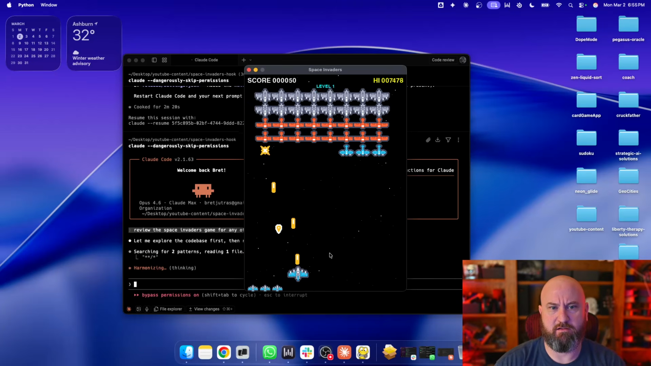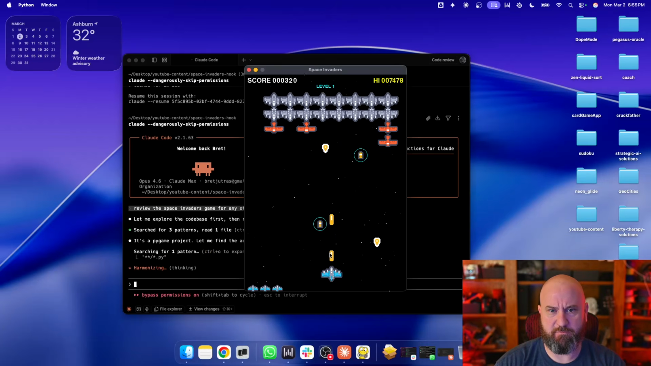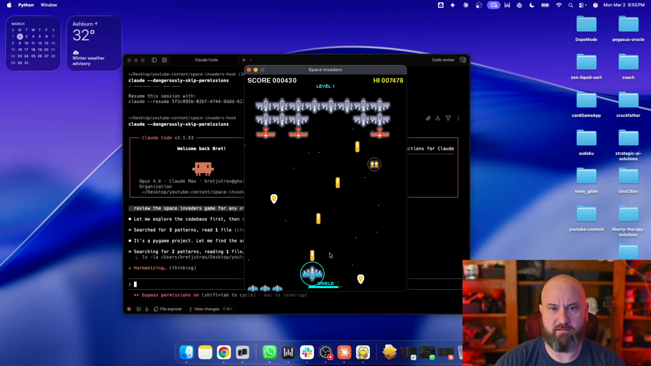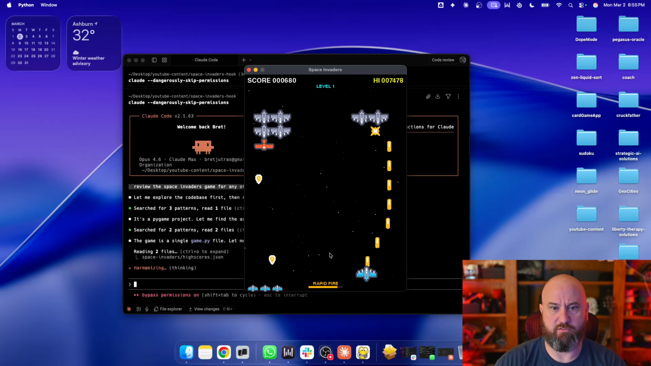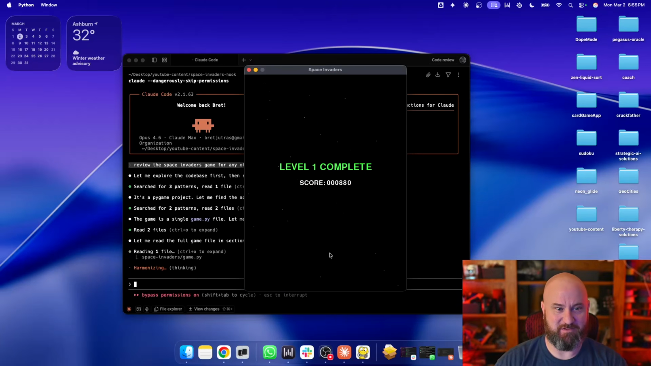Oh, yeah. Complete with sounds and power-ups. So I got some power-ups coming. Whoop. That's a shield. Nice. That looks like a double shot. Oh, speed. Rapid fire. Nice. Dude, this is awesome.